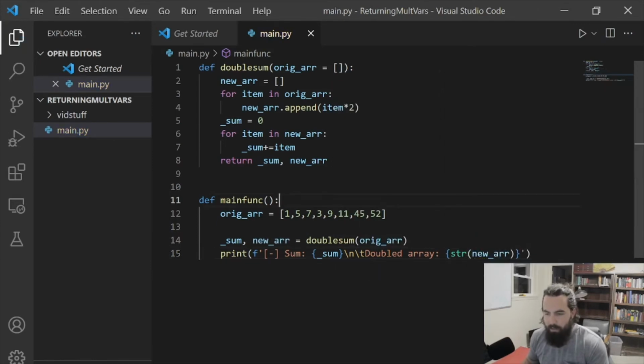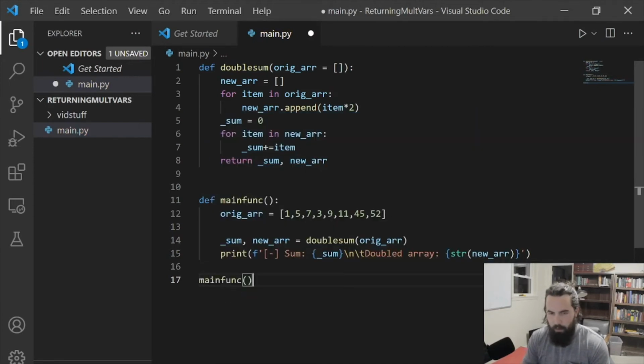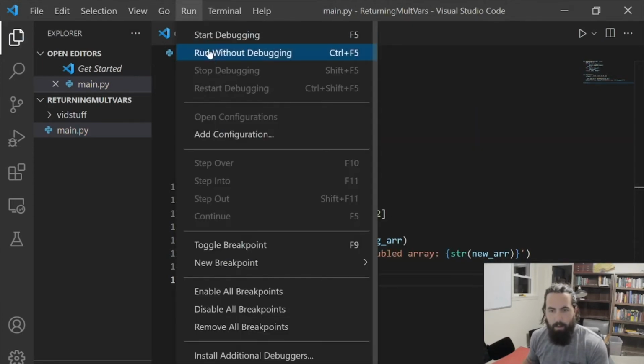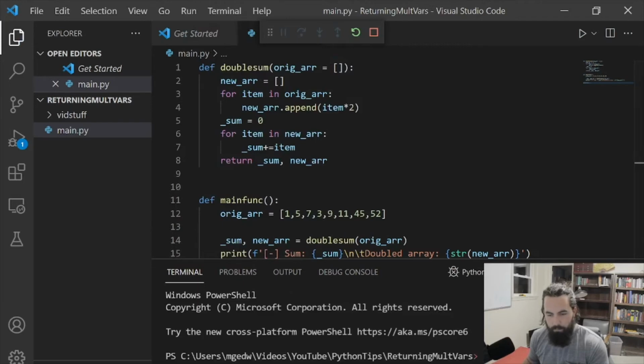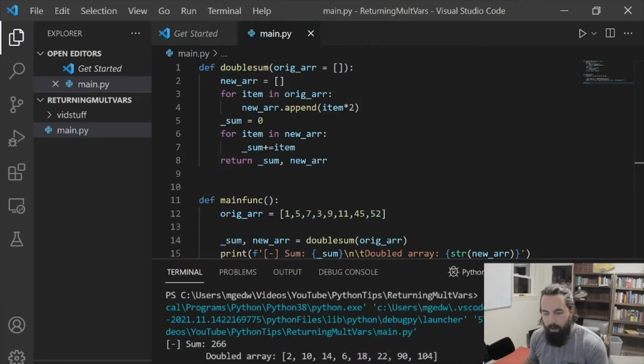So when we run this, we get main func. Let's go ahead and run it. When we run this, we get our doubled array as well as our sum. Now, this isn't necessarily a bad way to do it, especially in a very simplified, arbitrary example like this. It's not a bad way to do it.